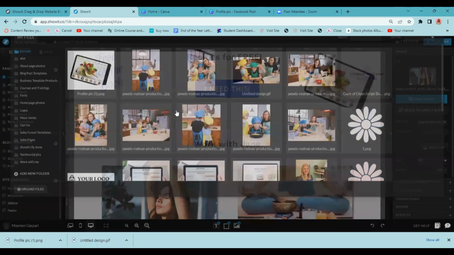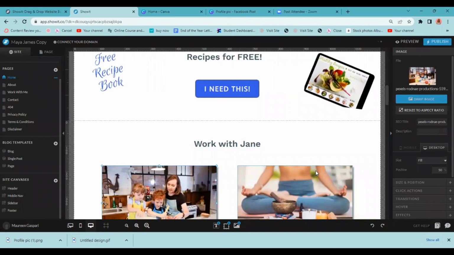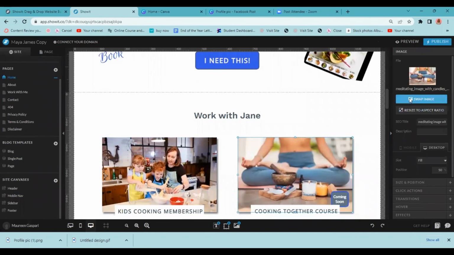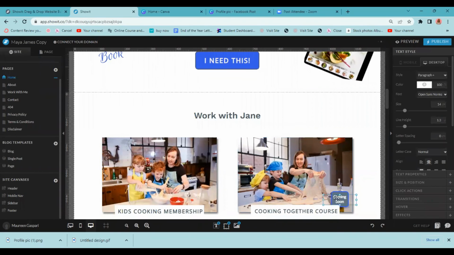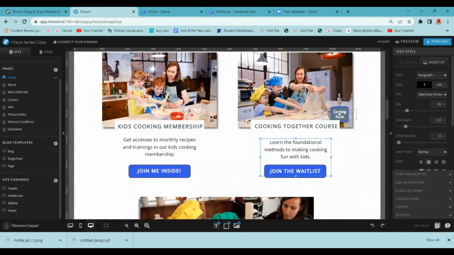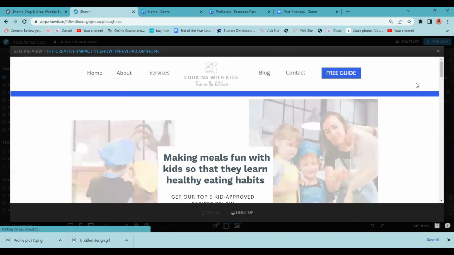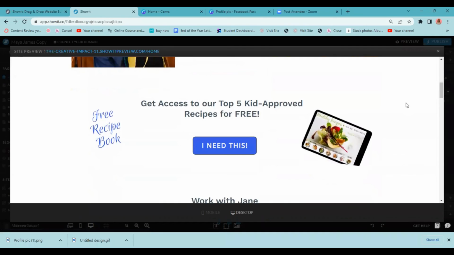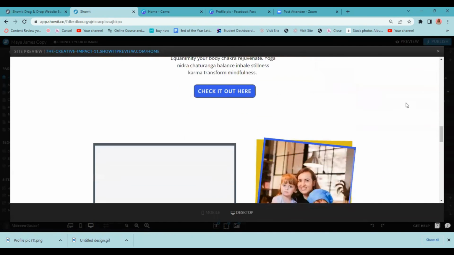Let's change out this one to maybe, this one's cute. We'll do that. And the Cooking Together course, maybe we'll do this one. And if you want the coming soon, if you don't have it yet, you can do that and join the waitlist or change the names of the buttons, and all of that can be changed. Okay, so let's go back and preview that now. Make sure that's in there. Yeah, and then our GIF comes up here.